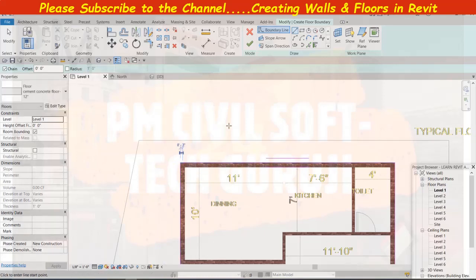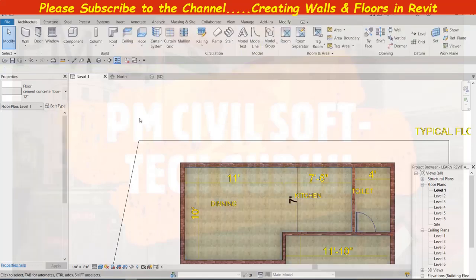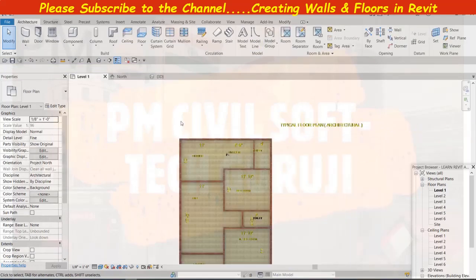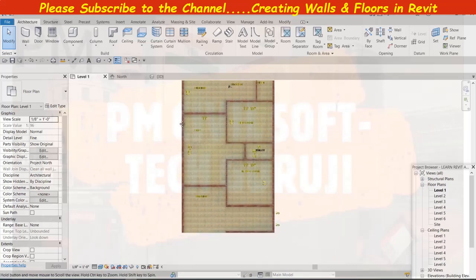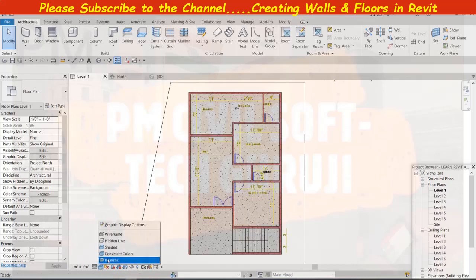Close. And after that, click on this, take right click. So your floor will be created. So press double escape to come out of the command. So lightweight concrete will be there. You can check here shaded, or you can check here realistic.